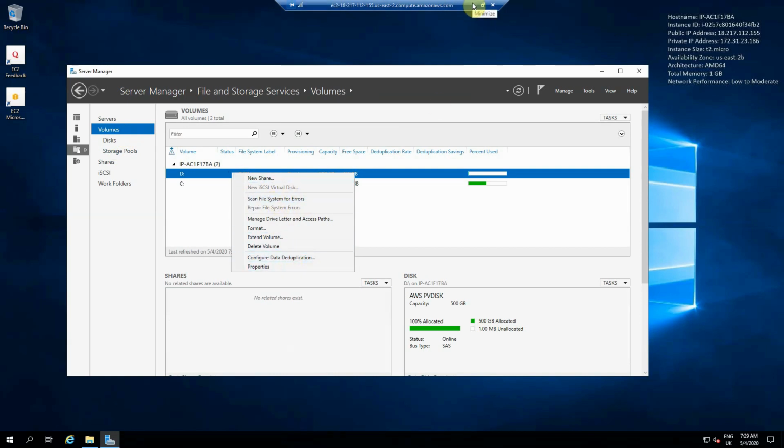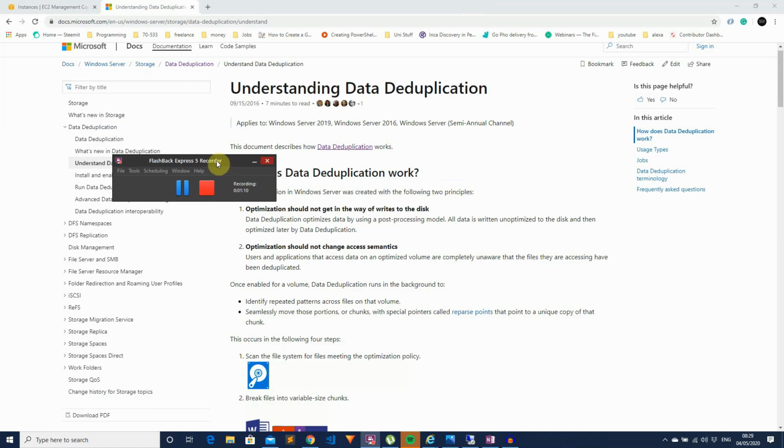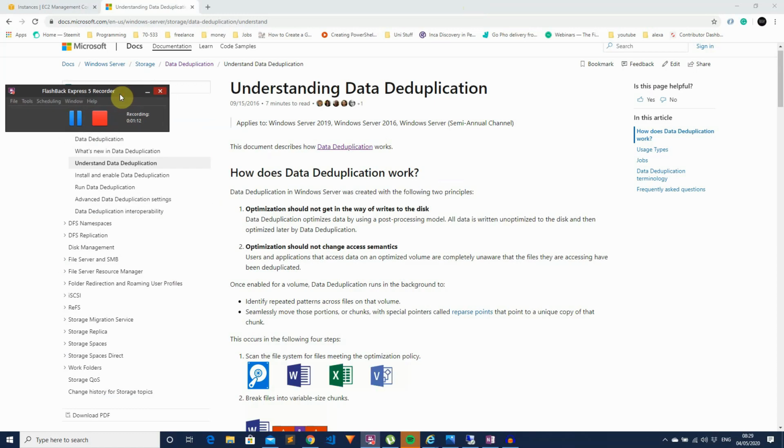So if you haven't heard of data deduplication or you don't know much about it, we can see on the Microsoft documentation here that data deduplication is essentially a way to optimize your storage. This can only be used on data volumes, and it can free up a large amount of used space on the disk.